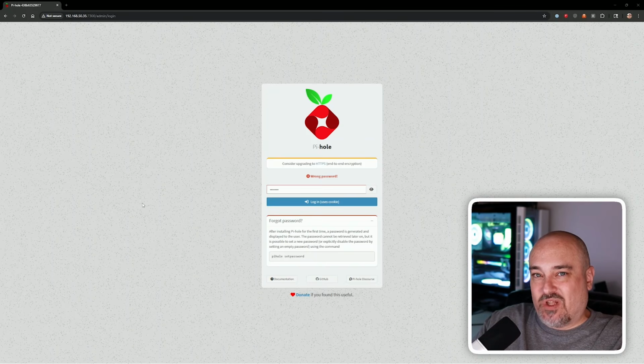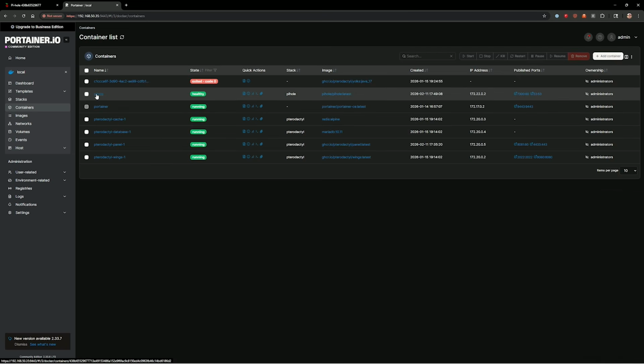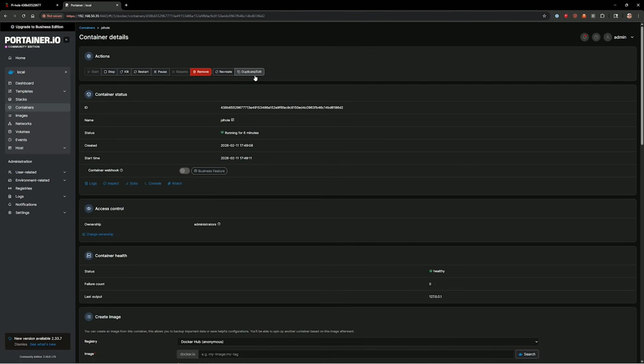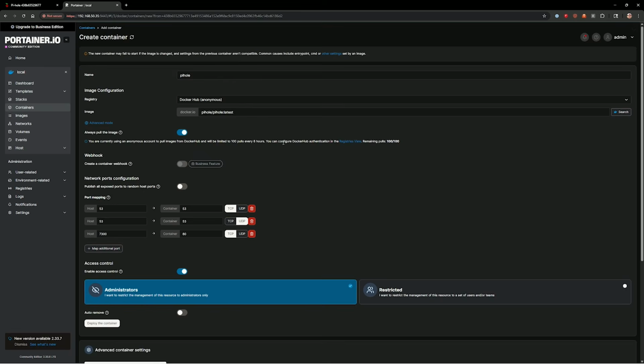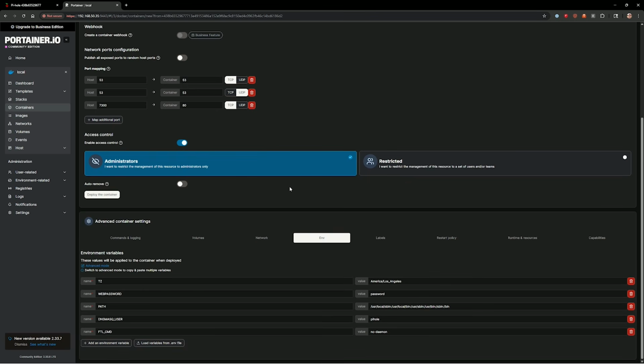So what we need to do is we can do a couple different things. We can update the variable in the Docker Compose file, which is probably the better thing to do, but I'm also going to show you how we do it here in Portainer. So if we go into the containers, we go into Pi-hole, and what we're going to do is duplicate or edit, and we can scroll down here to where it says env, environment variables.